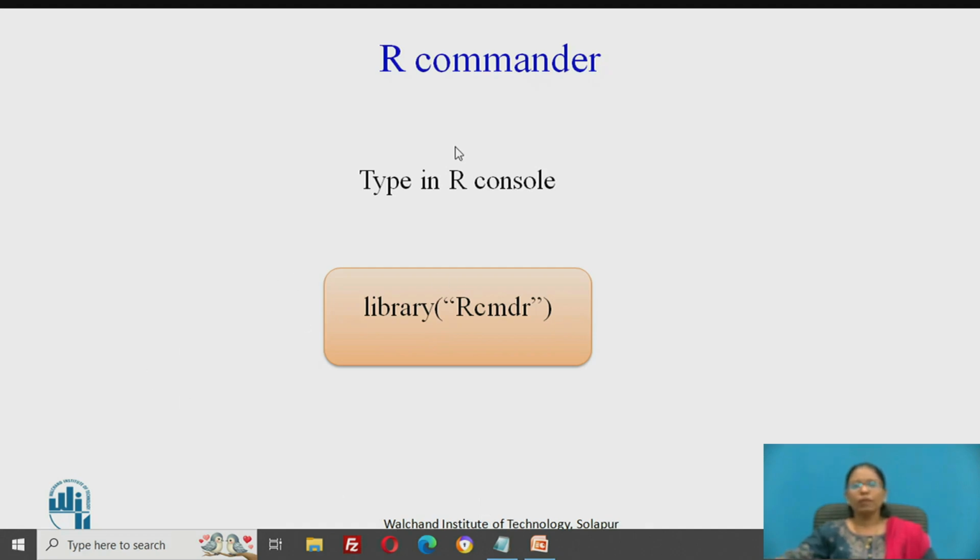To open R Commander, we need to type library, in brackets and double inverted quotes, Rcmdr. Then R Commander will be opened, and in it we can see the univariate statistics as well as the univariate visualizations. You can see univariate, bivariate and multivariate also, but as this video is restricted to univariate, we'll see univariate statistics and univariate visualizations in R Commander.